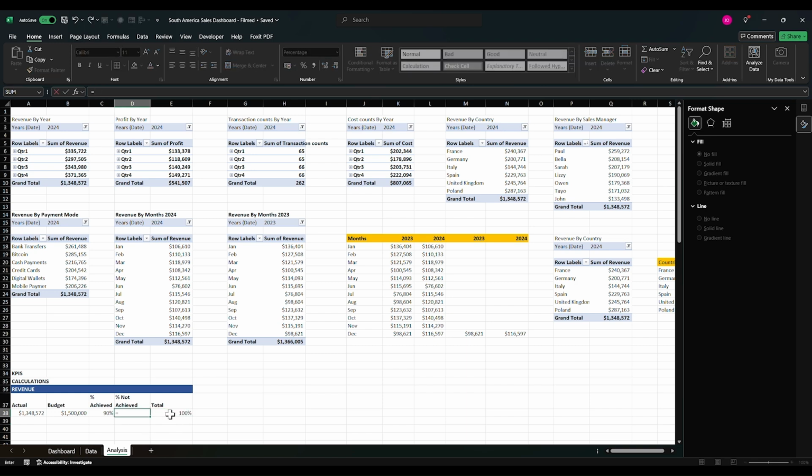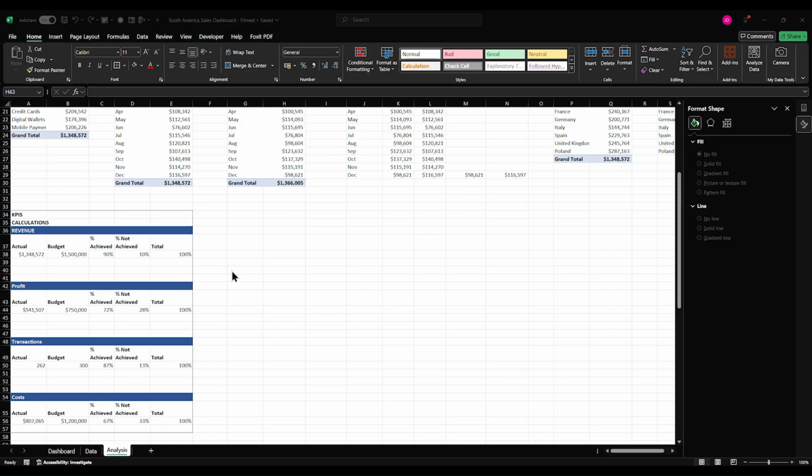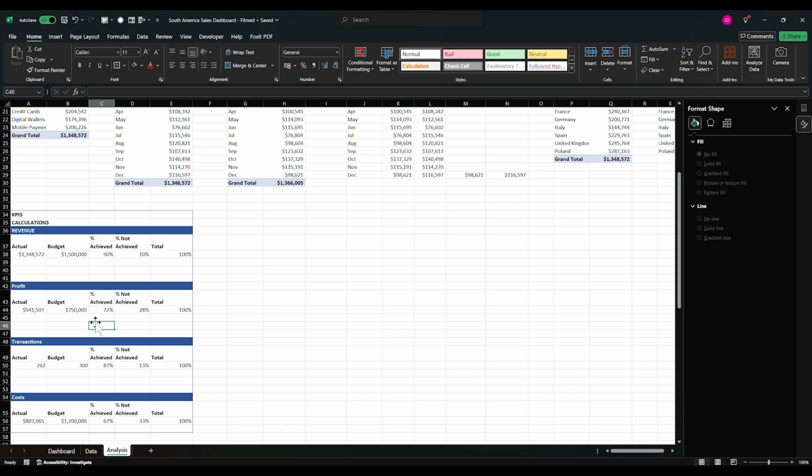So I'm going to do the rest for the other KPIs that are needed. We have done the rest for the other KPIs that are needed. These are the budget already given to us. We linked our actuals here. Then we simply calculate percentage achieved and our total figure.